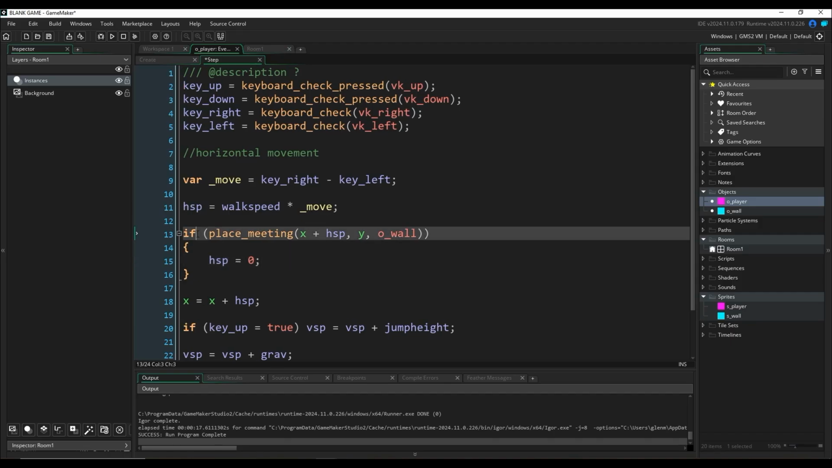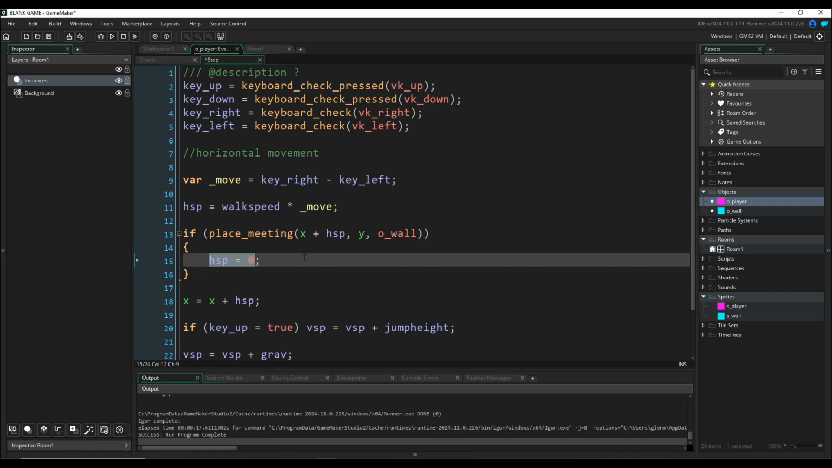So first thing is if. If is a very handy thing and probably one of the most common things that you will do while coding. It essentially just says, if this, then that. It just asks, if this condition is met, do this. Then place_meeting says, if you are touching, and then you tell it touching where and touching what. So what I'm saying is if we are touching object wall on the x-axis at our current height, set the HSP to 0.